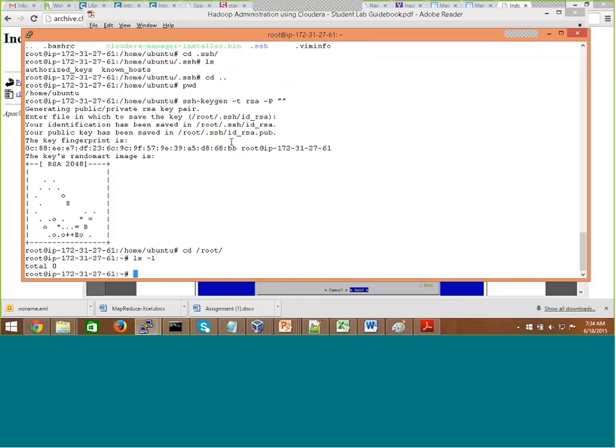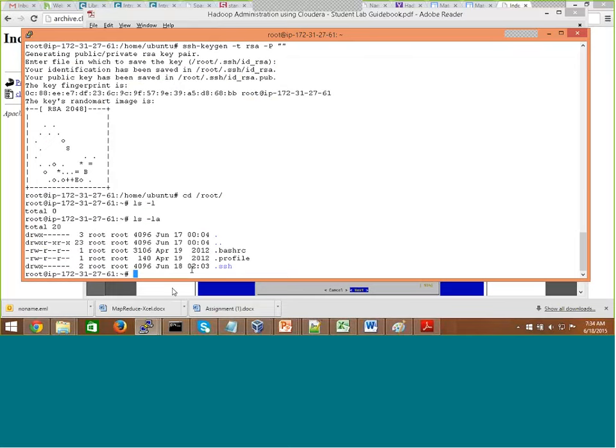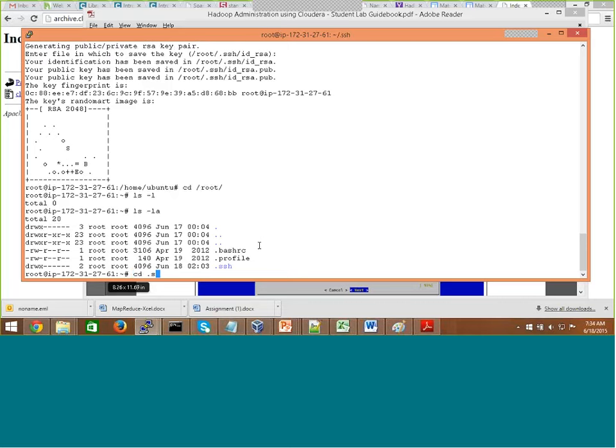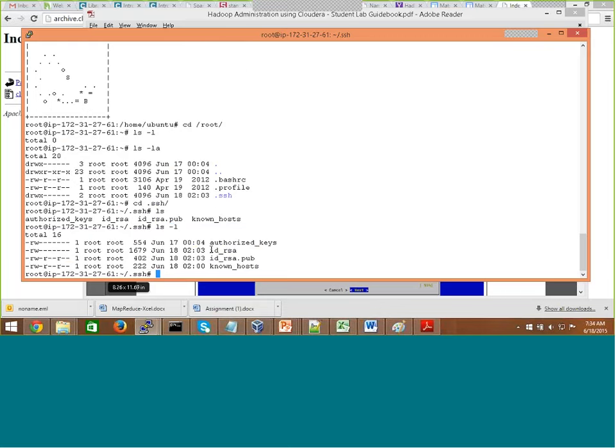Now this is the location it's created. How do I view this? I view this with the switch hyphen la. Now I can see the files and folders starting with a dot, .ssh. So this .ssh is your hidden folder. Go inside that .ssh. You will have two keys generated. One is a private key, one is a public key. id_rsa is the private key. id_rsa.pub is your public key.